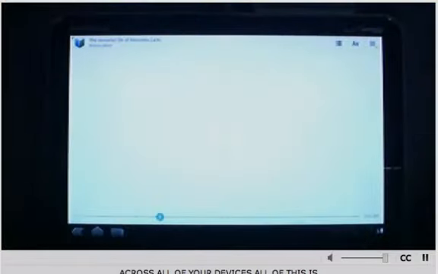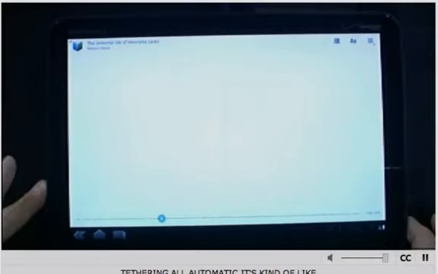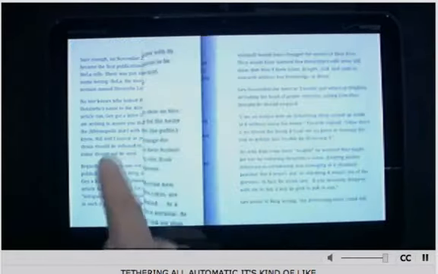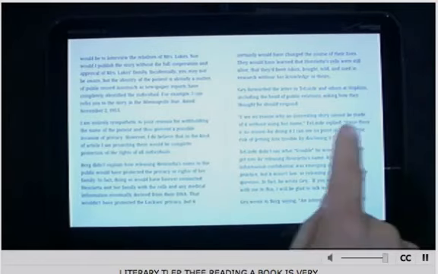All of this is done wirelessly. There's no cables, there's no tethering, and it's all automatic. It's kind of like literary telepathy. Reading a book is very natural, too. It looks just like the real thing. I'm going to bring this up. And when I turn pages, it feels just like a book.